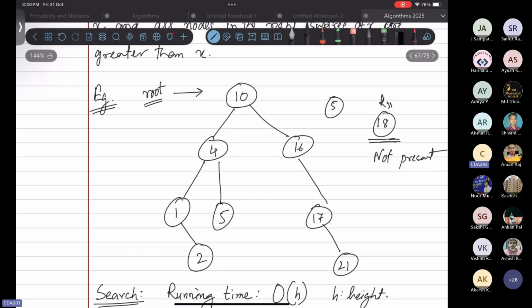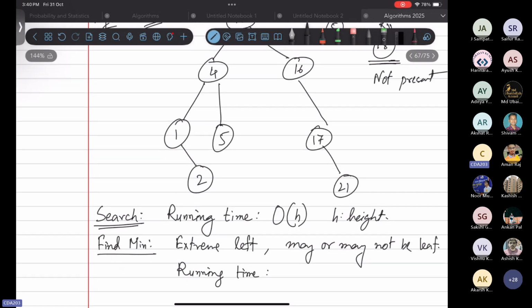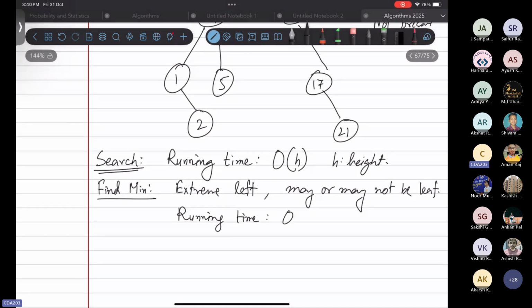Again, so I have to go to the left, to the left, to the left. I'll keep going down, right? So I might go actually the height of the tree. Okay.